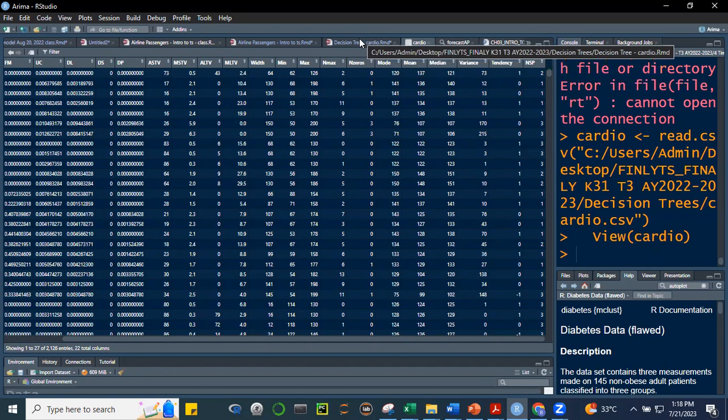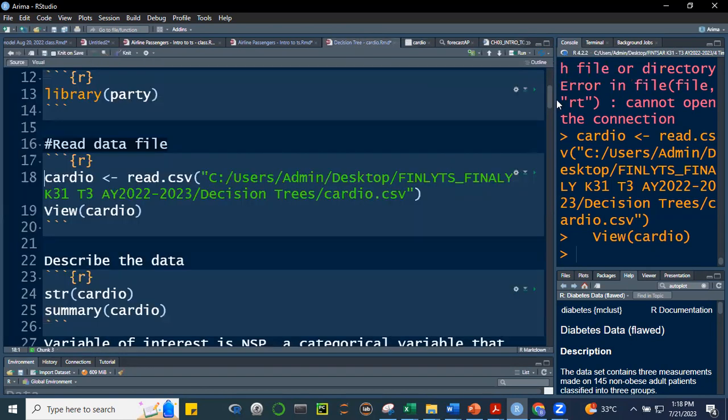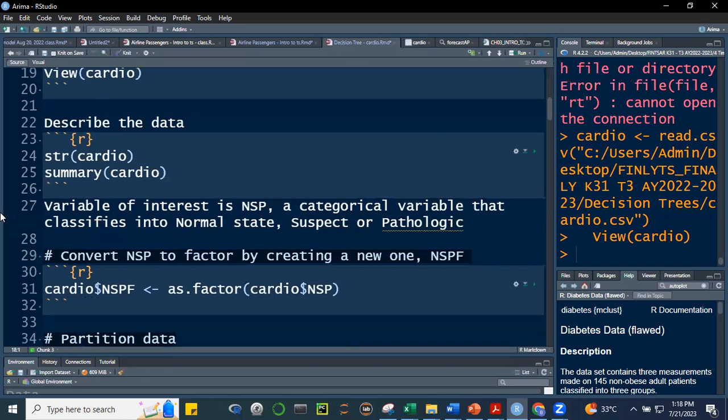Okay, let's go back and describe the data. These are the commands, class. I will not give this to you; you can write it yourselves. Just tell me to pause if I'm going too fast. So let's describe the data. Let's review it: look at its structure and its summary.